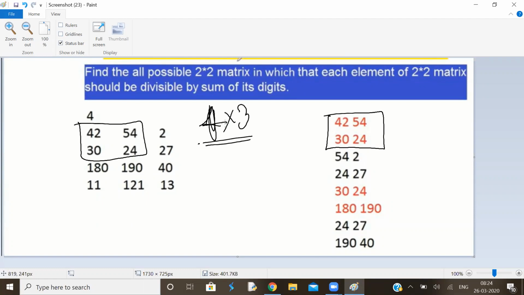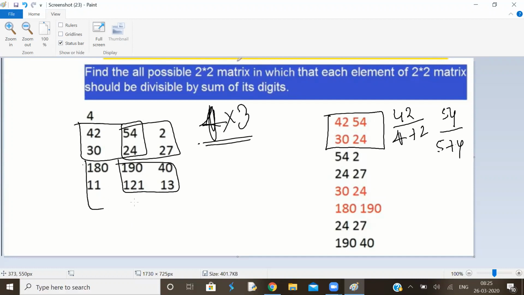See here, 42 is divisible by 4 plus 2. Similarly, 54 is divisible by 5 plus 4, 30 by 3 plus 0, 24 by 2 plus 4. How many matrices do we get? This is one such matrix, this is one such matrix, and so on. Like that we get many combinations.